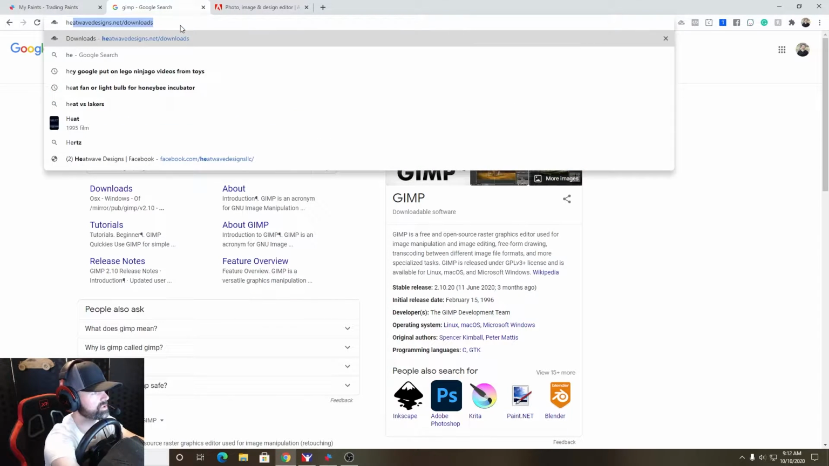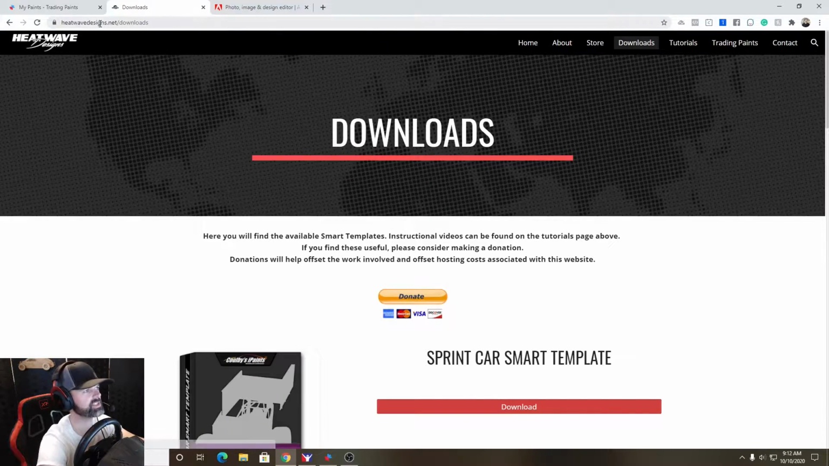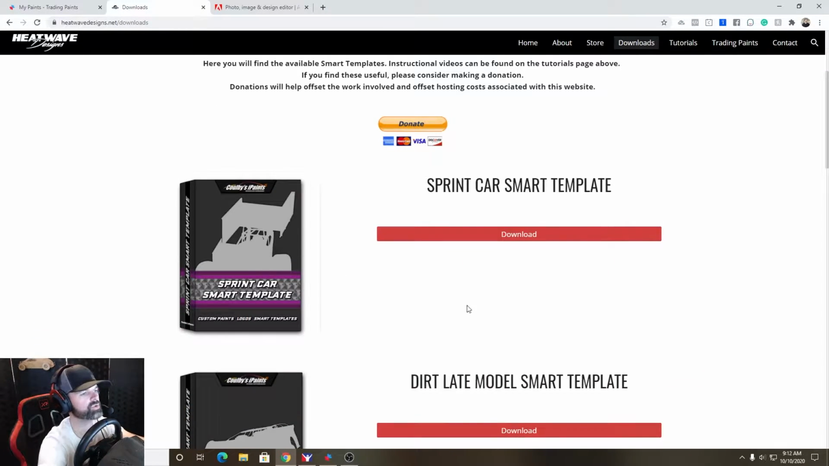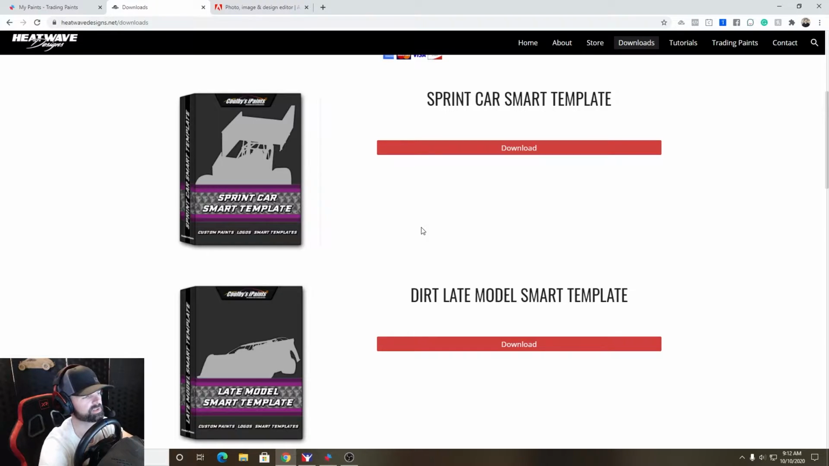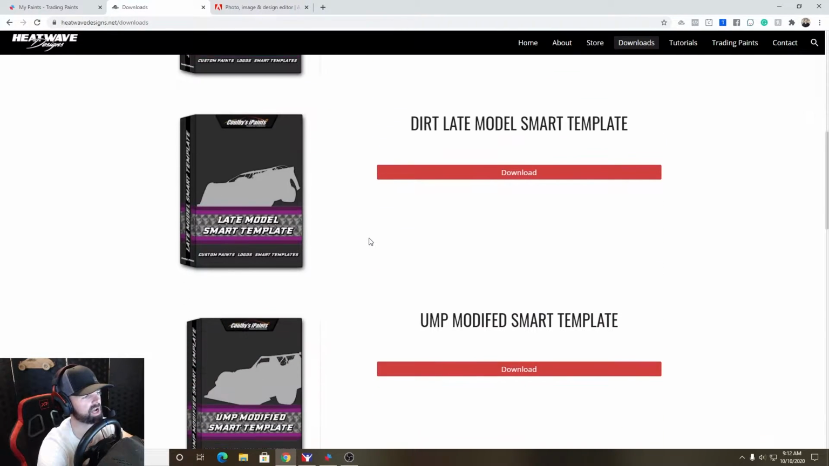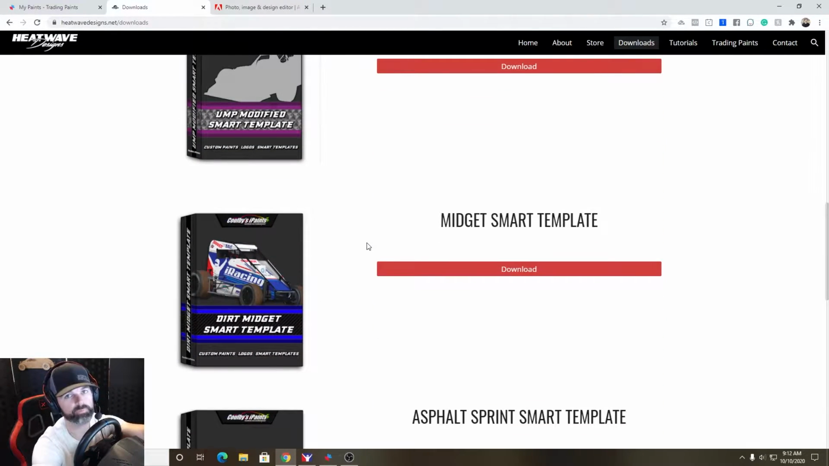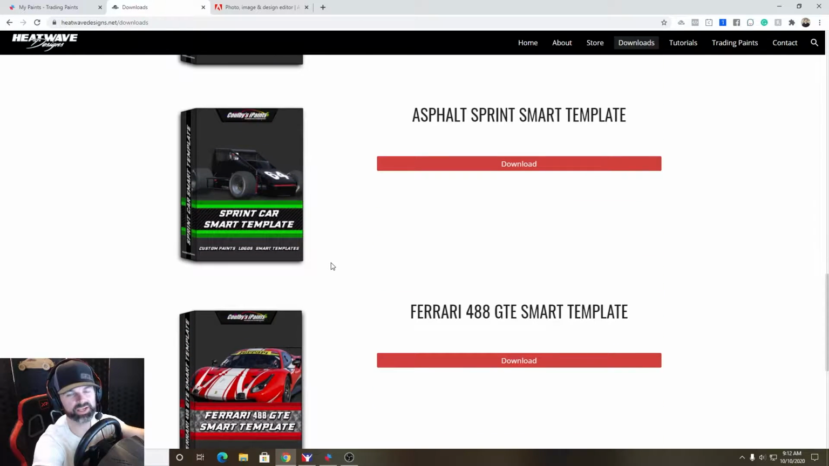Okay. Now, fortunately, there is somebody out there who has done an incredible service for painters. And if you go to heatwavedesigns.net/downloads, or you can just go to heatwavedesigns.net and then click on downloads, he has created smart templates. And what he has done with these templates, and these templates are free. You can make a donation.